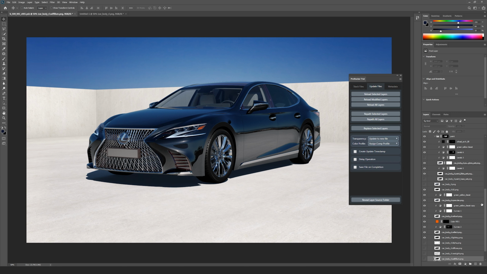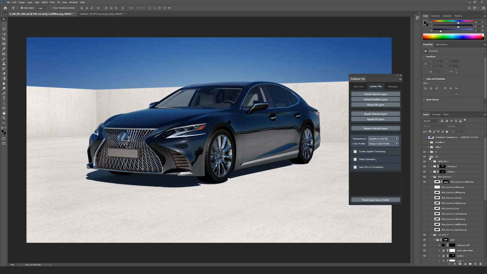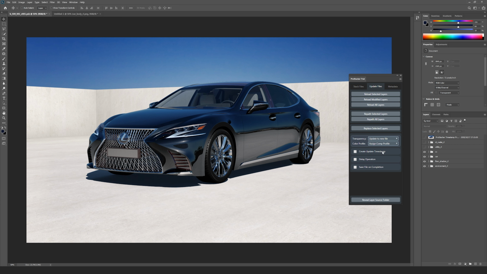If I scroll up to the top, let's close these folders for a moment. When I ticked that create update timestamp box, what that means is it's going to create a layer at the top showing what the image looked like before we performed this update operation. So this is pretty successful in my opinion.